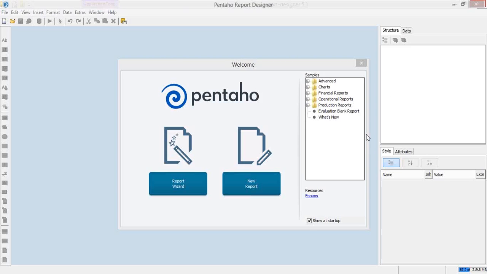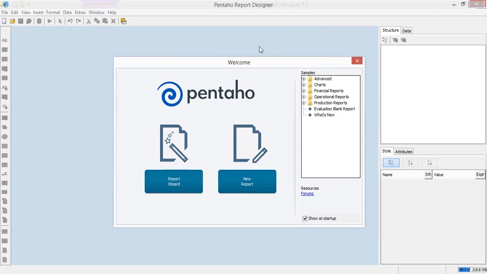Can you guys see my screen? I have just switched from the slide show to Pentaho report designer. Okay, so Mesh and Madhu are saying yes, so I believe everybody is able to see. Yeah, so this is the welcome screen.